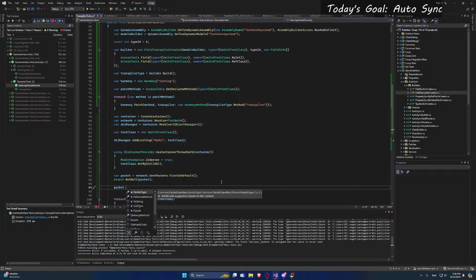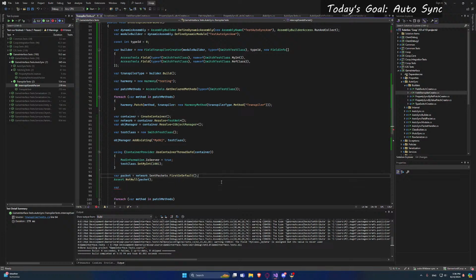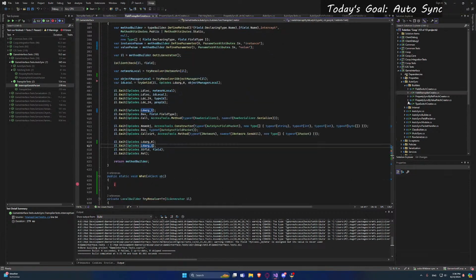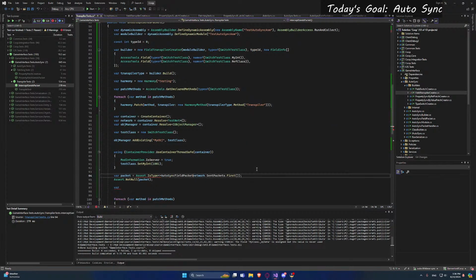Packet dot var. Hold on. What I can do here is that'll throw an error if it doesn't exist. Is type, type of, I forget, and what type? Autosync field packet. Right? There's our autosync field packet, and it's right here, and we're good.